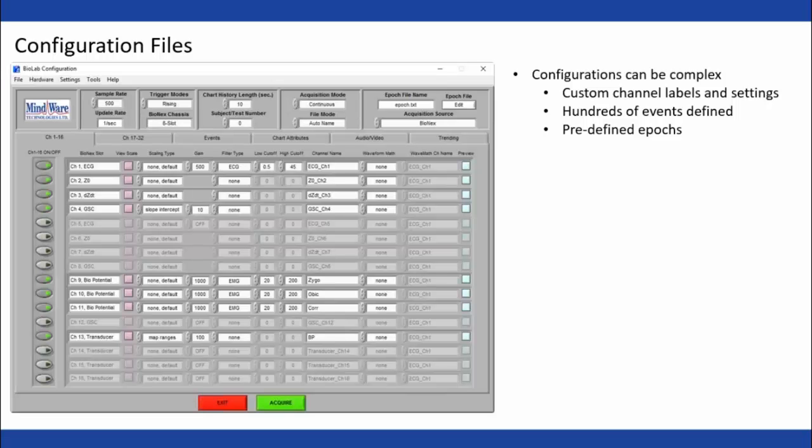We could have potentially hundreds of events defined based on their numeric values. We could have epochs that define a study even further. And all this information would be difficult or time-consuming to reconfigure every time you run an acquisition, or say every time you start up a new version of BioLab on a different computer. All of these settings can be saved to a single configuration file for later recall. Now, it's important to note that BioLab will automatically save the configuration that you're using. So if you close BioLab and you open it back up, it's going to recall all of the settings.